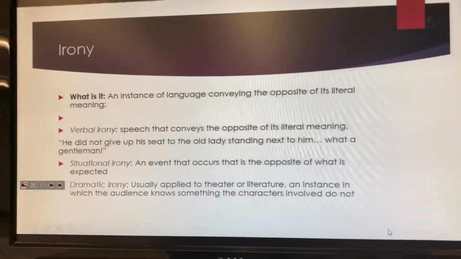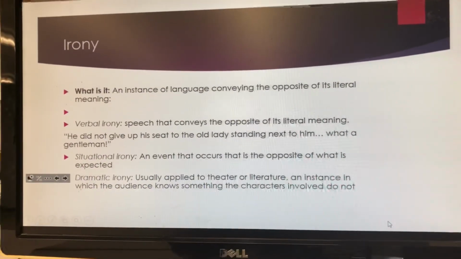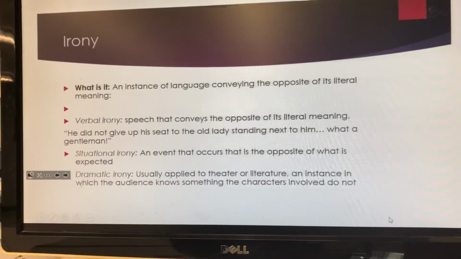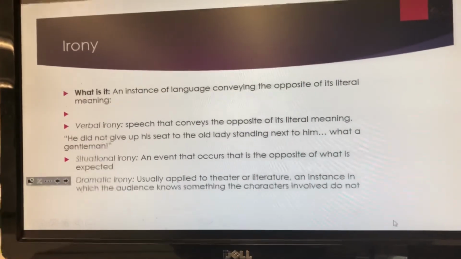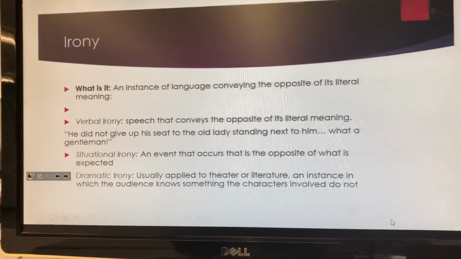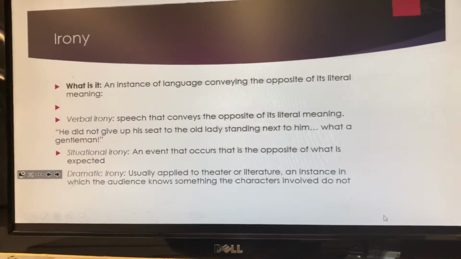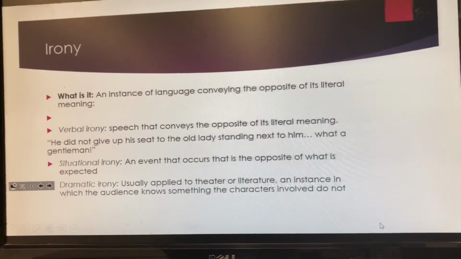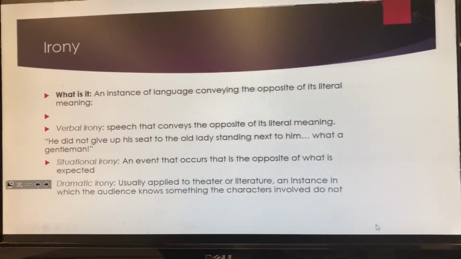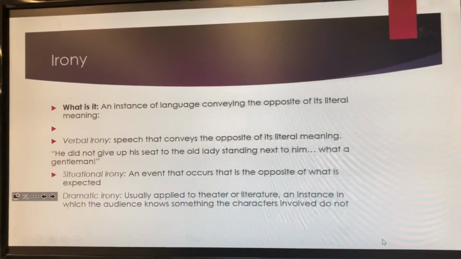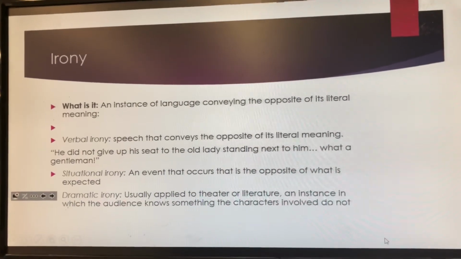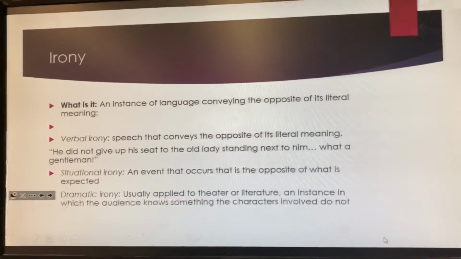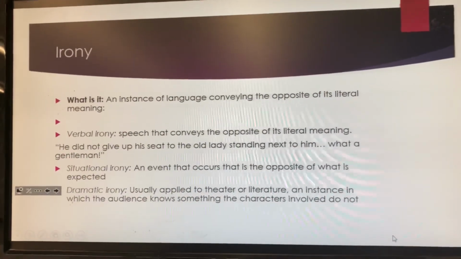All right, we also have situational irony. It's an event that occurs that is the opposite of what is expected. And then there is dramatic irony, which is usually applied to theater or literature. It's an instance in which the audience knows something that the characters involved do not. So it is ironic because we, the readers, know the truth while the characters do not. So this is what we call dramatic irony.